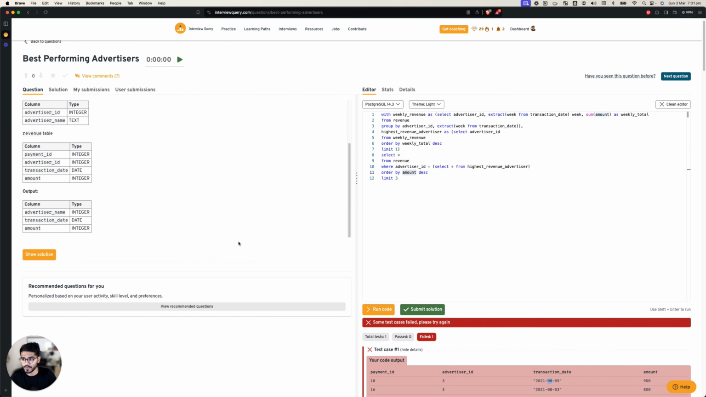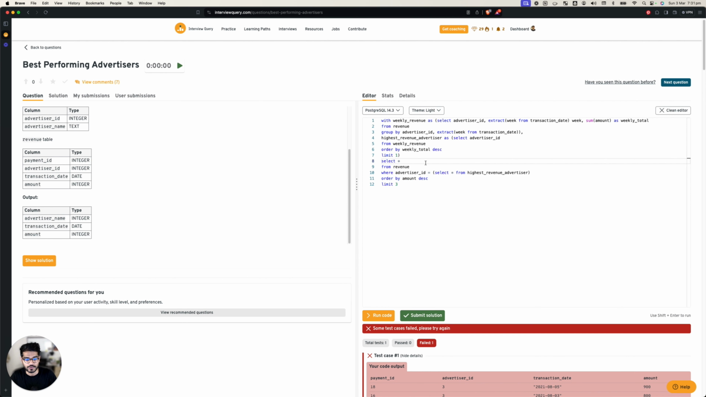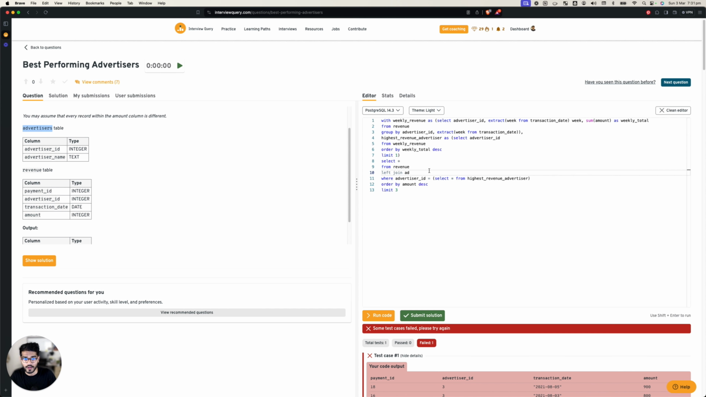So what do we want? We want advertiser name, transaction, and amount. Okay, so we need to get the name of the advertiser. So we'll join this, left join advertisers, and we can left join it on advertiser ID in both columns. Yeah, both advertiser ID columns exist in advertisers and revenue. We also need to qualify this advertiser ID, given now we'll have 2 of them. So we'll just pick cool. This should give us everything we need.